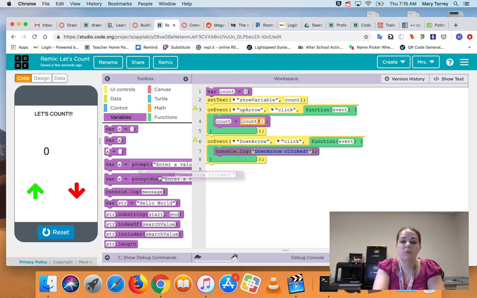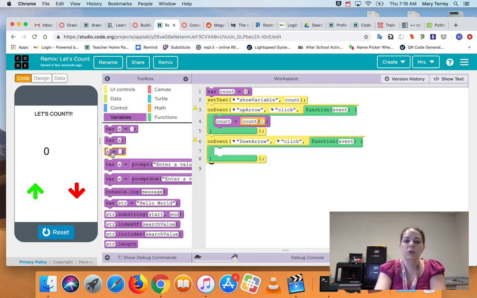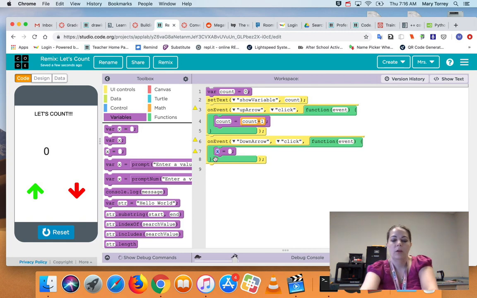Now, I want to do the same thing with my down arrow, only I want to subtract 1. So I'm going to reassign that value of count has the value of whatever count is minus 1.